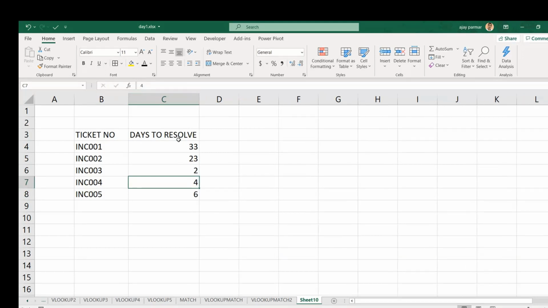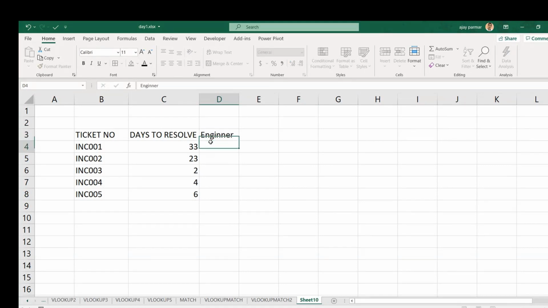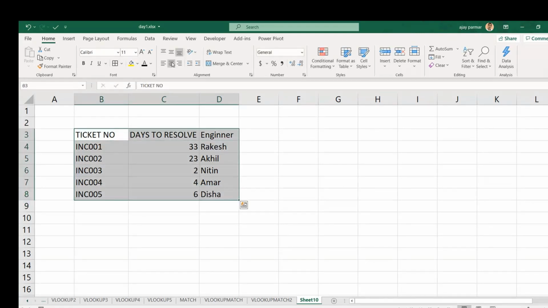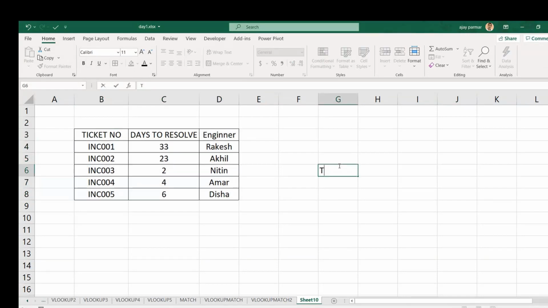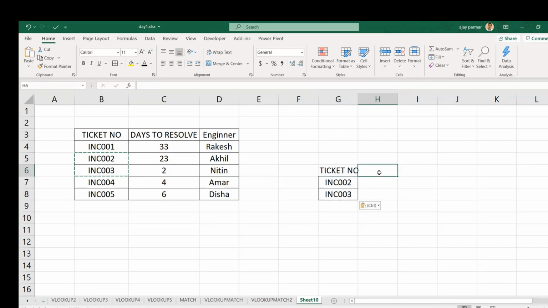Now we'll say attended by engineer name. Let's say Rakesh, Akhil, Nitin, Amar, and Disha. Now, what I'm doing here is that I go and write a ticket number. I write, let's say, these two ticket numbers, and days to resolve and engineer name.